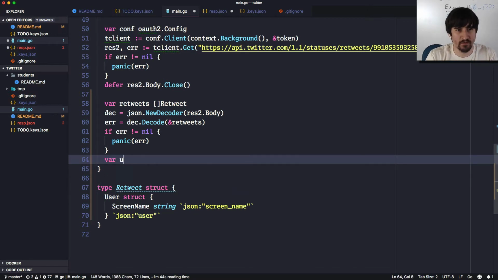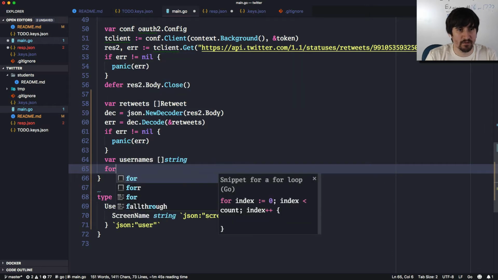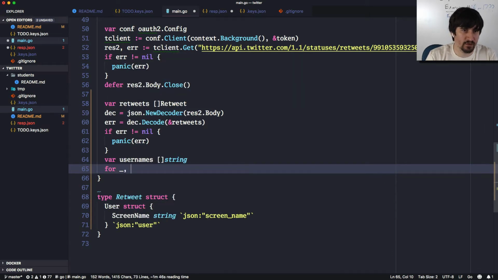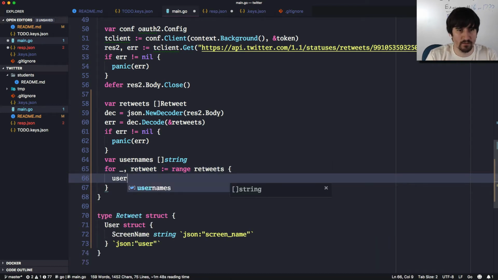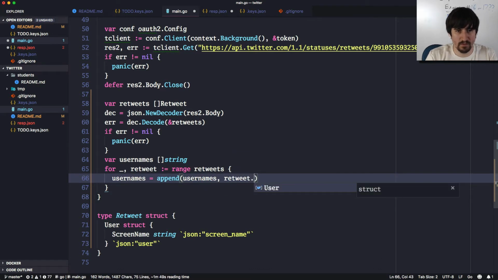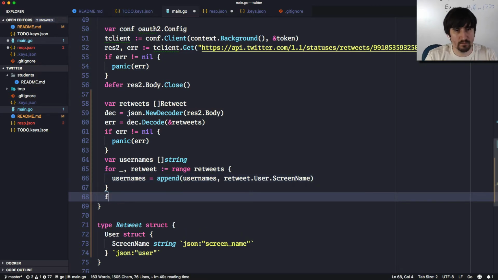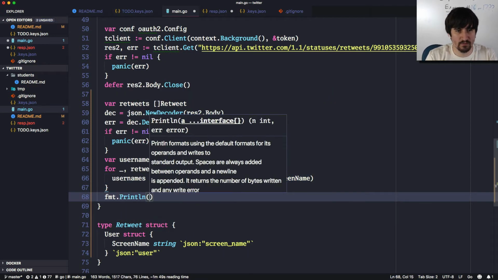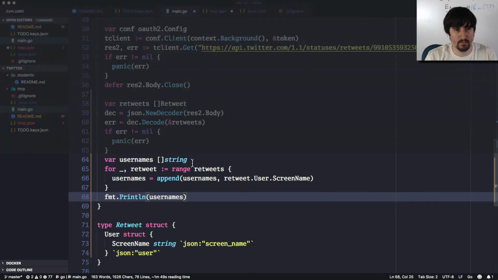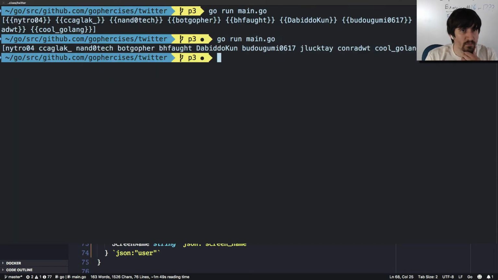Let's say var usernames. It's going to be a slice of strings. Or say for each retweet in the range of retweets, usernames equals append usernames, retweet.user.screenName. Now we'll print out the usernames. Try that. All right, much nicer. All we have is usernames now.